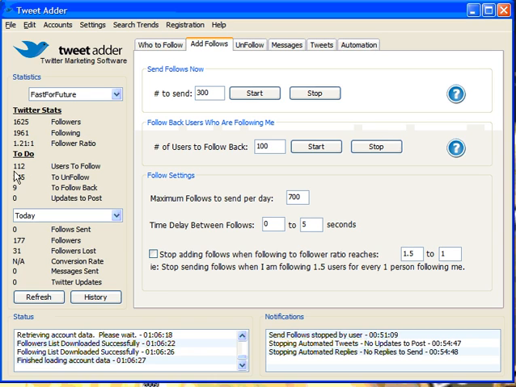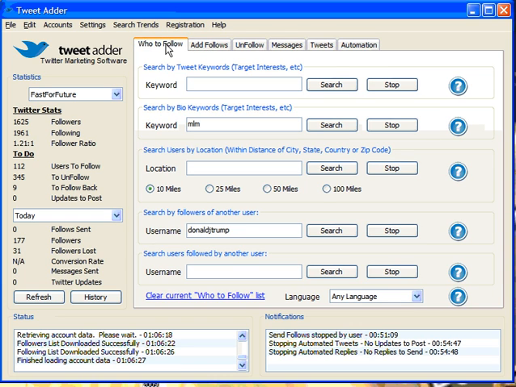So users to follow is the next thing that interests us. Users to follow here shows 112. Those are IDs that I have gathered. How do you gather them? You go here to the tab Who to Follow, of these 5 tabs up here, and you can tell it in 5 different fields how you want to gather the IDs. The most interesting one is down here.